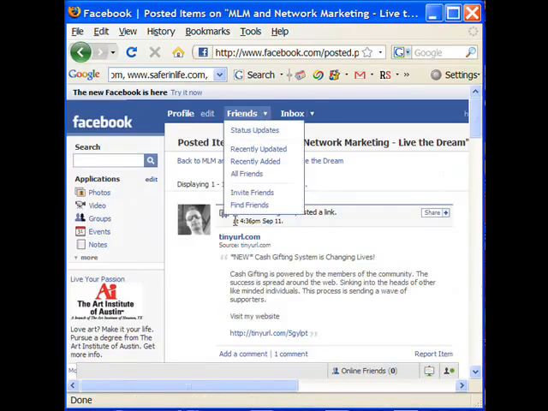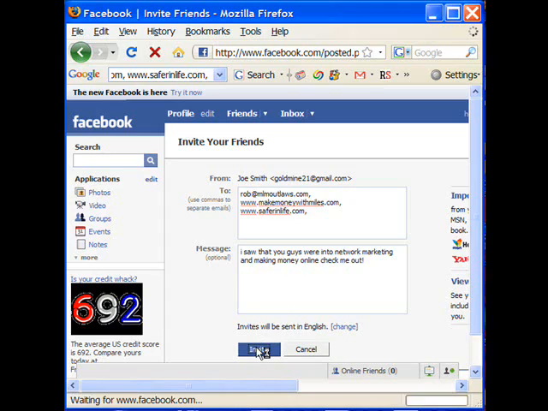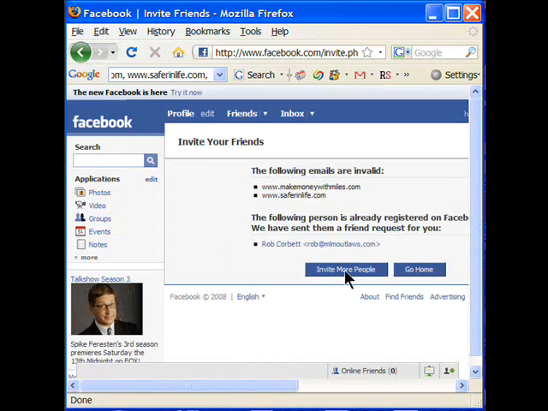Okay, so once you've gotten those emails and compiled your email list, you go to Friends and you go to Invite Friends. Now, use commas to separate emails, so you just paste all those, bam, just like that. Message something like, I saw that you guys were into network marketing and making money online, check me out. Just something a little fun. And you click invite, and instead of doing it one at a time, you just did it like that.